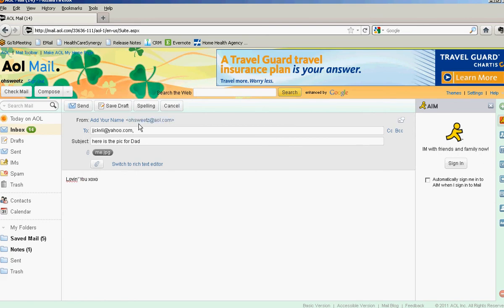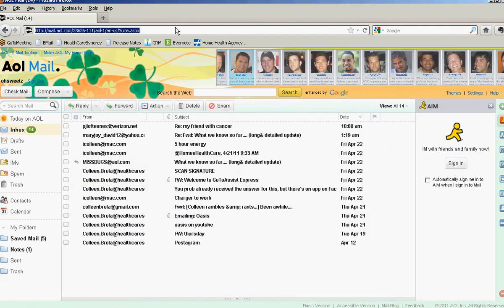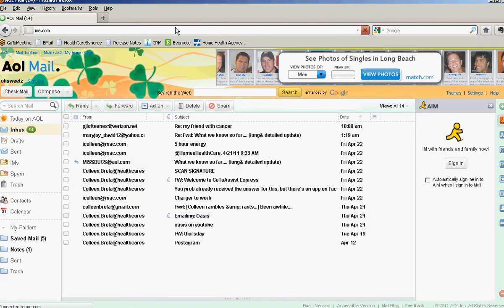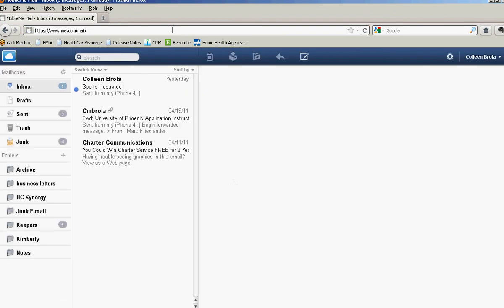Okay, so we got Dad's email there. We click send. It's going to go to Dad's email. What Shannon would do is Shannon would go to me.com. This is where Shannon's email goes, sometimes when we send her to her @mac.com account.